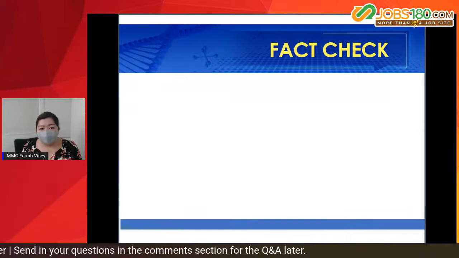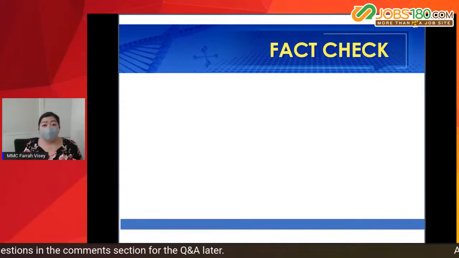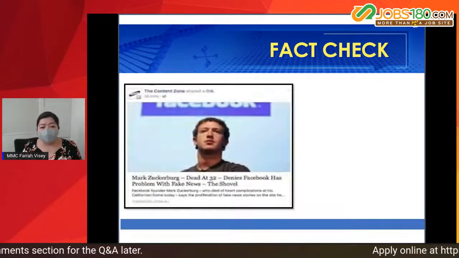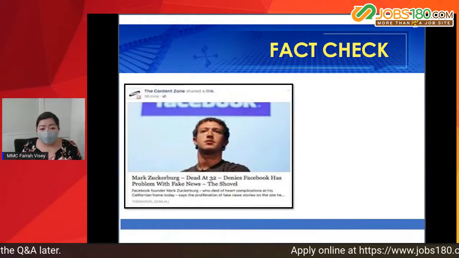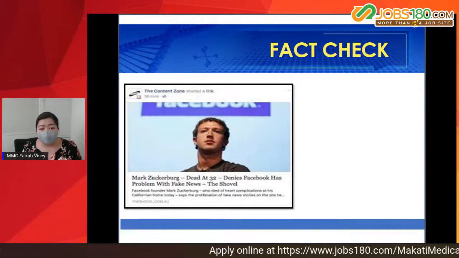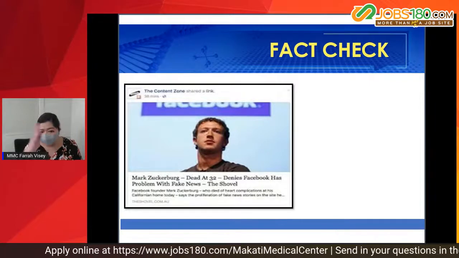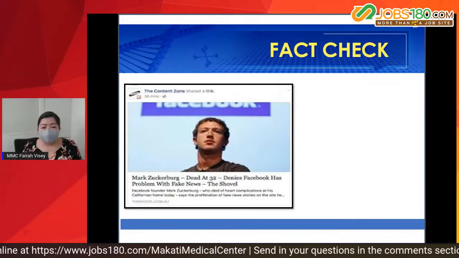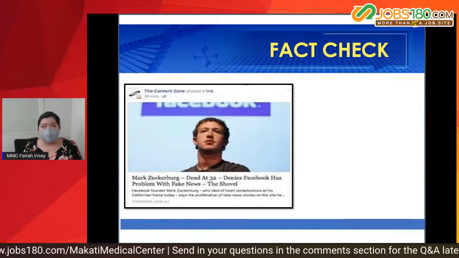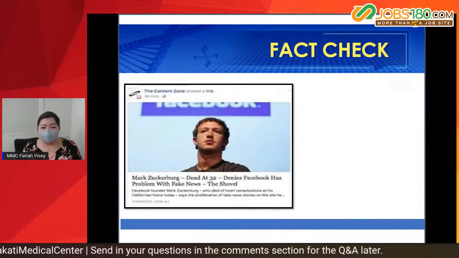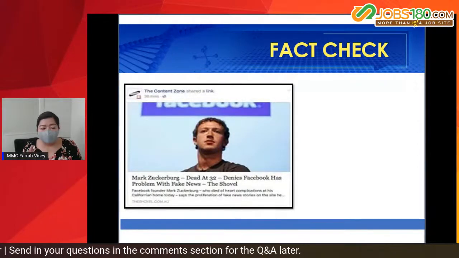So for the fact check, samples of fake news, no. Let me give you one. Mark Zuckerberg dead at 32. Denies Facebook has problem with fake news. The Shovel. So dahil nga na-discuss na natin kanina, no, na hindi talaga tayo nagre-read ng nagdi-dig into details on how to check fake and true news, no.